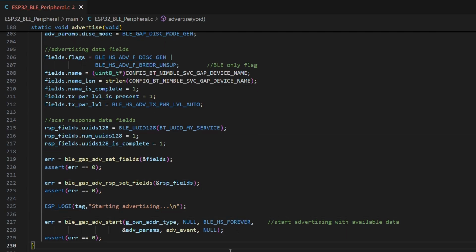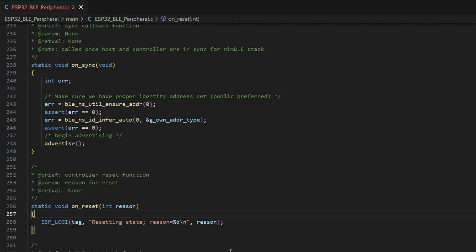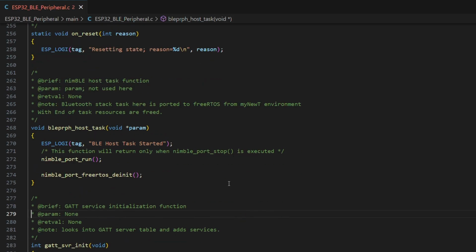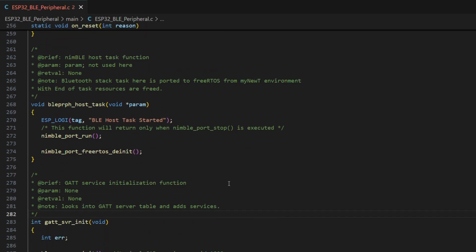Then we have onSync and onReset functions, which are associated with the NimBLE stack. The first callback function is called once host and controller are in sync with each other, while the second when the controller is reset, with the reason responsible. This is then followed by our main BLE host task.